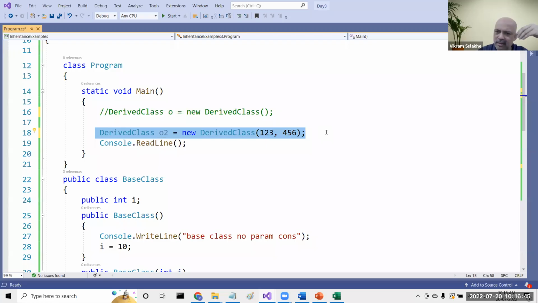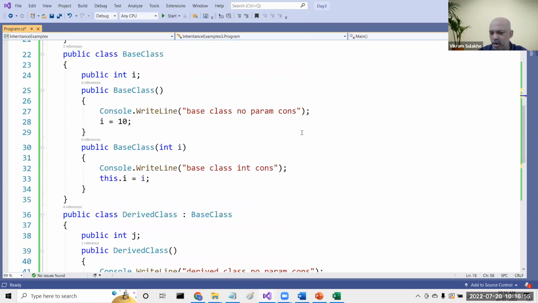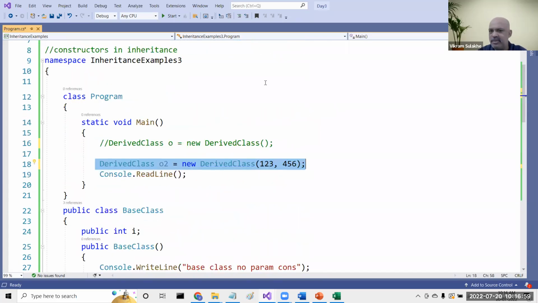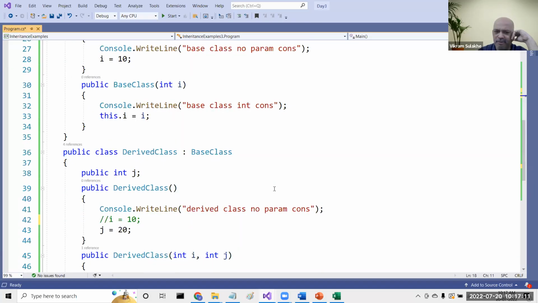Okay. Again, the question is going to be the same to you all. What is the output going to be in this case? Which constructor from the base and which constructor from the derived would be called? Go ahead and please answer that in the chat window. This is the line of code that I have written down, and these are the constructors that I have.